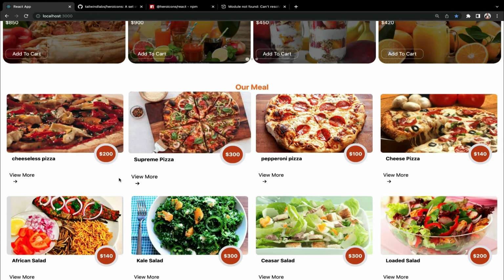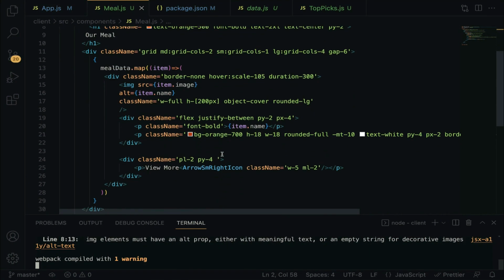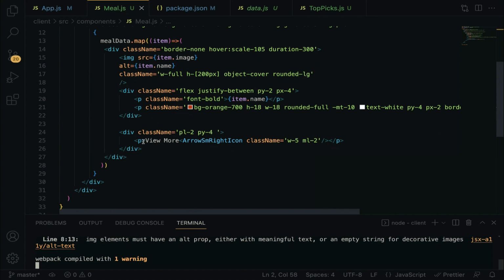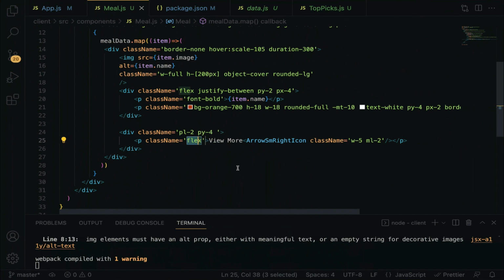The next in line is to have it aligned properly because we want it to come right in front of the view more. So go back to VS Code, and let's stylize the P tag. Give it the class name. Here we are going to have it display flex. So when you display flex, everything is going to appear on the same line. And here it is. Can you see? Awesome.